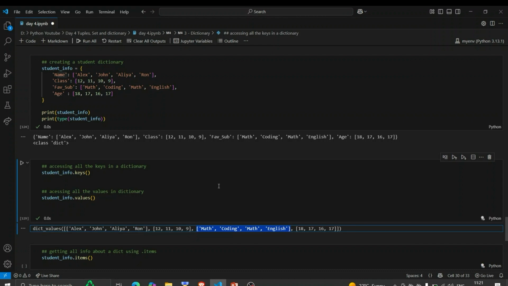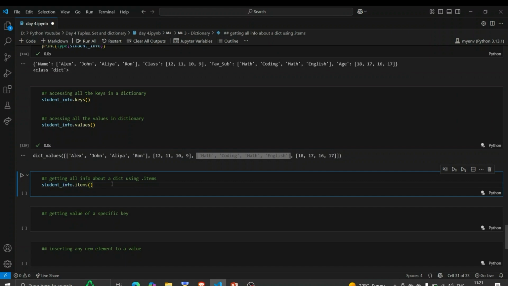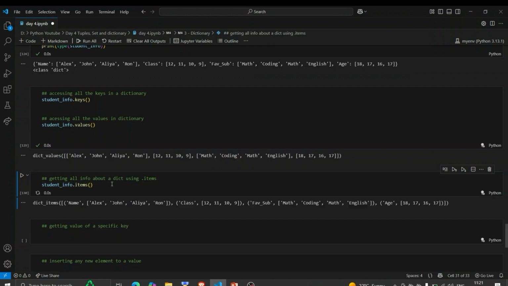So this is how we can get keys and values separately. But what if you have to get them at once? You can use dot items, which will give both at once. You just have to write student info dot items and you would get a big list. Within that list you would get some tuples, and each tuple will have two things. The first one will be its key name, which is name, and its value. Value is here a list. Similarly here, this is a tuple where the first one is my key name and the second one is its value, and so on. So the dot items method is really useful.